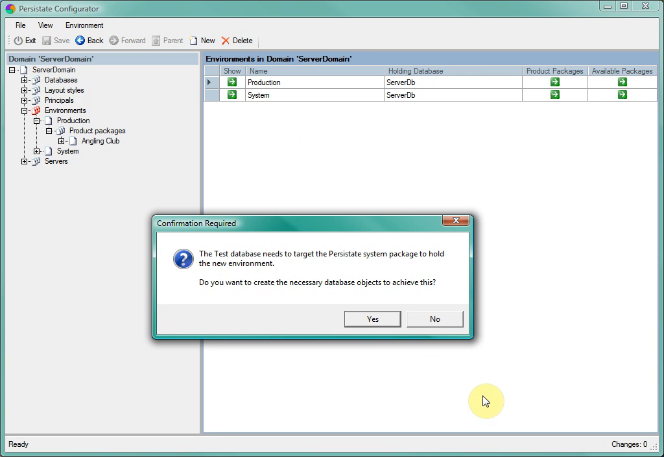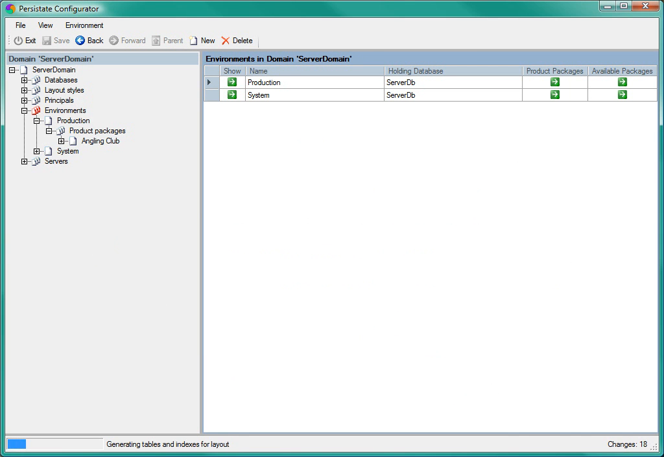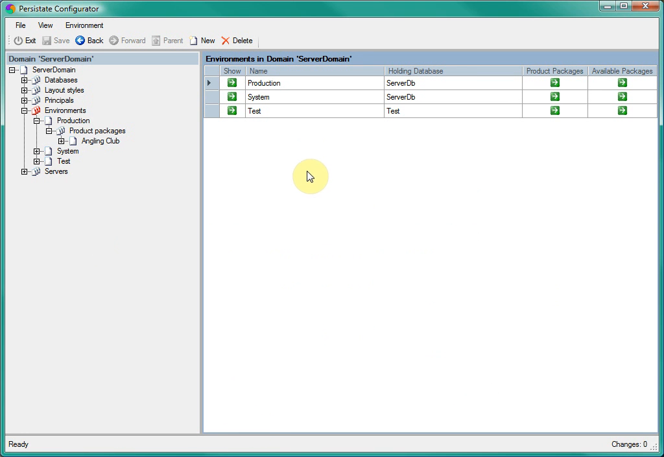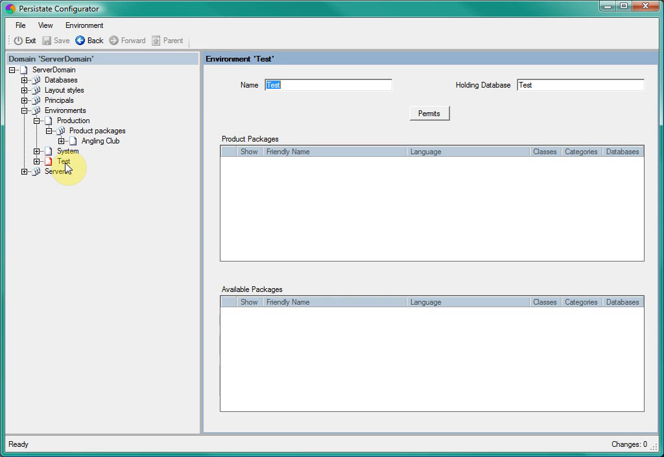Persistate is now saying that it needs to create all the tables for the Persistate package in the new database. So we'll let it do that. It needs those tables to hold all the environment metadata. It takes a few moments to generate all the tables, and now we have the new test environment. Let's look at the new environment.